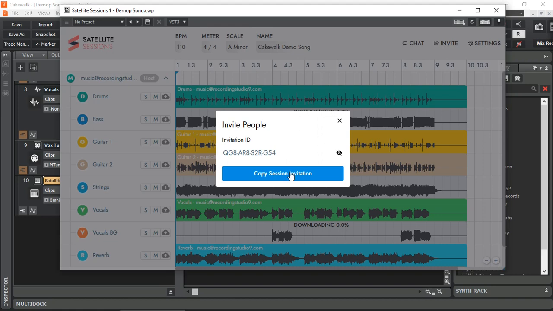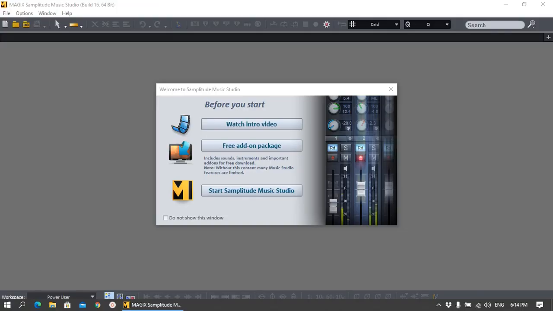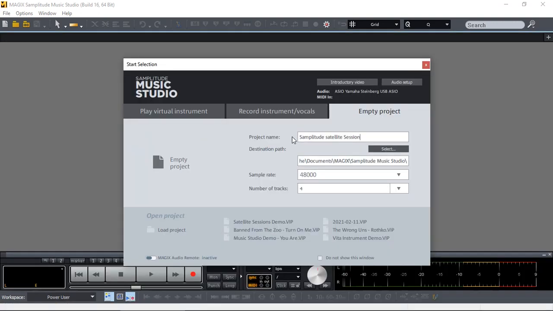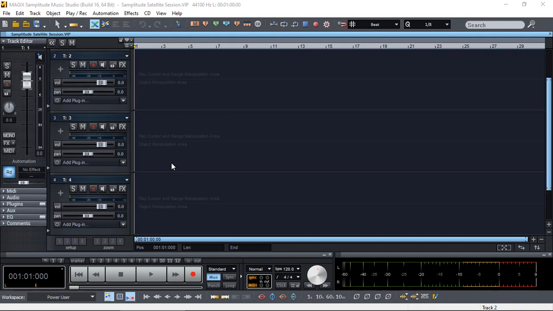So now that I've copied this session into memory, I'm going to close Cakewalk and open up Magix Samplitude Music Studio 2021 just to demonstrate how it works in another DAW. Out of Cakewalk and into Samplitude Music Studio, let's start a new Samplitude Music Studio project. A blank one. Just going to call it Samplitude Satellite Session. I'm just going to select a sample rate of 44,100 and the number of tracks as a blank project. 4 of them is plenty for me to start with. And here I have 4 blank tracks.